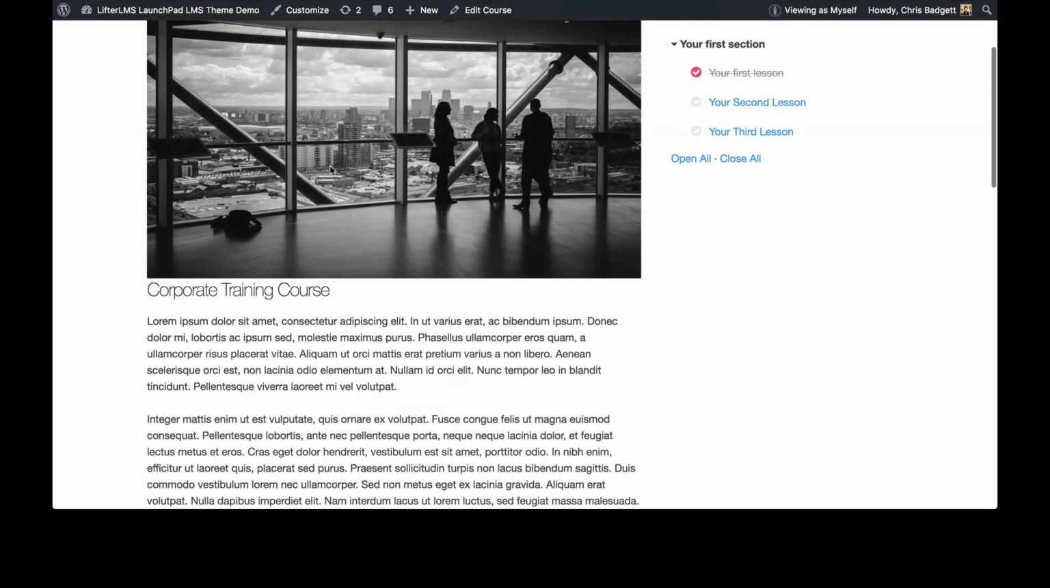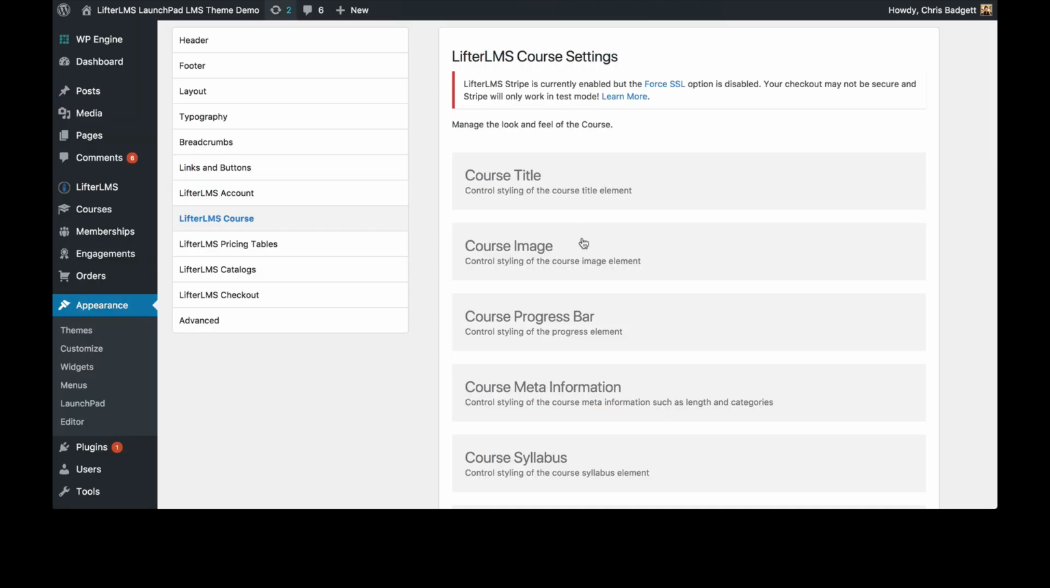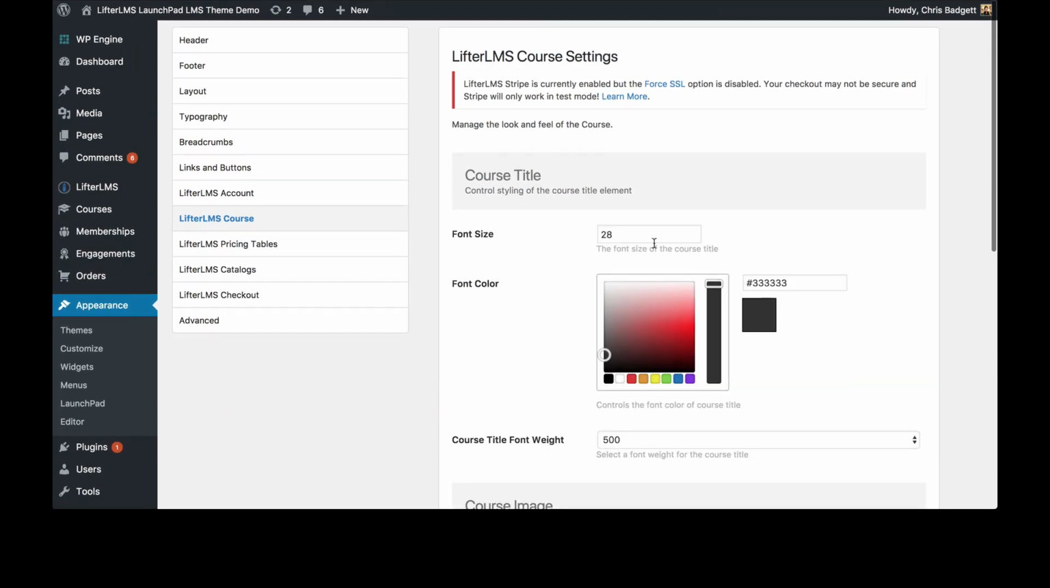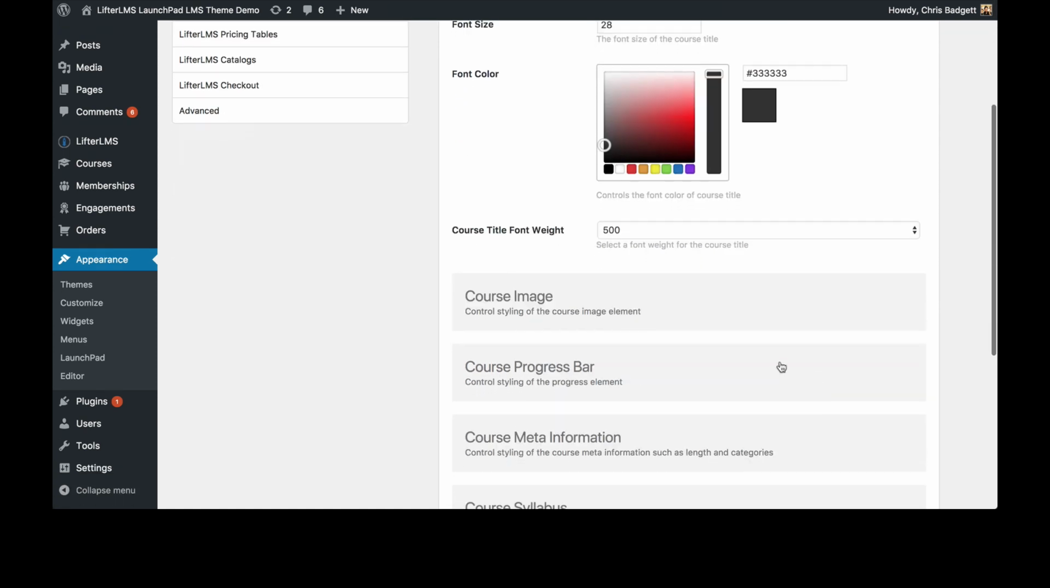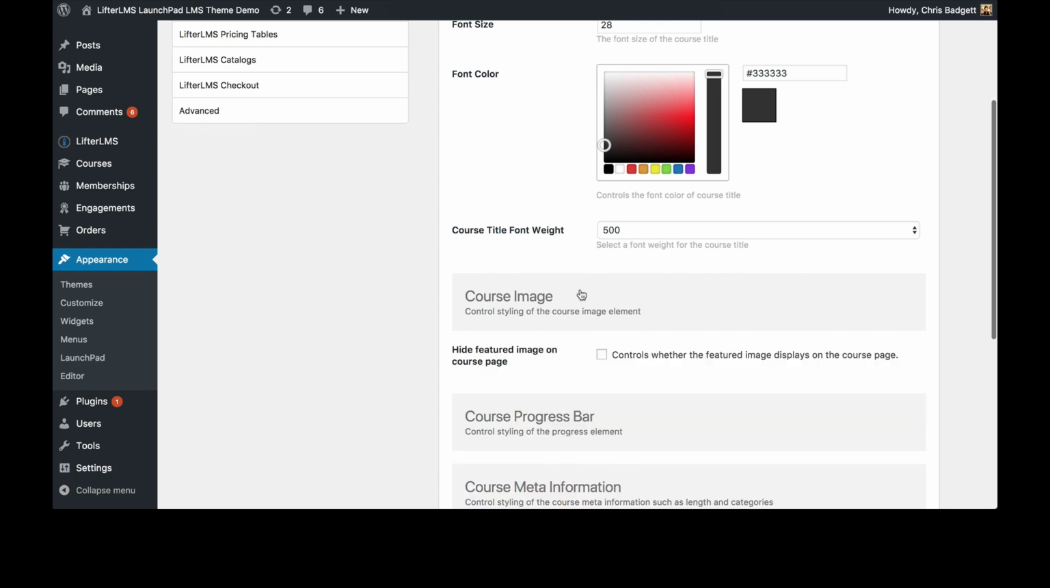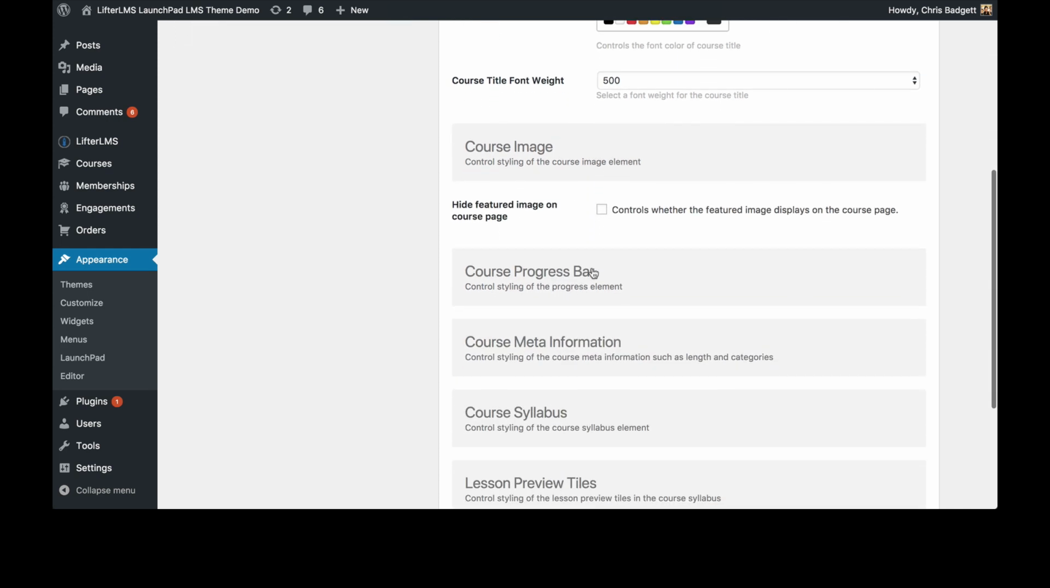So a lot going on here. So we've got the course title, where you can see a font size and a color there. We can do the font weight, course image. We can not display the featured image on the course page. So let's look at some of those.